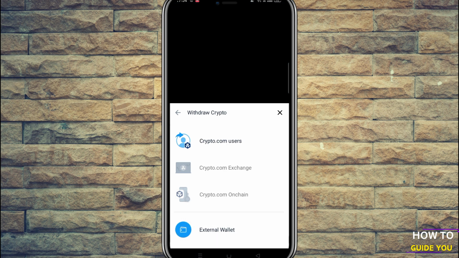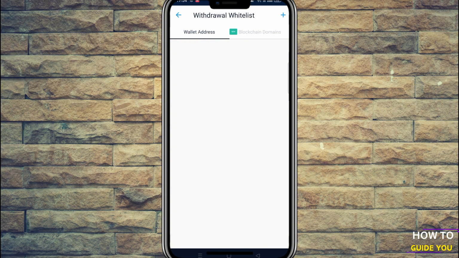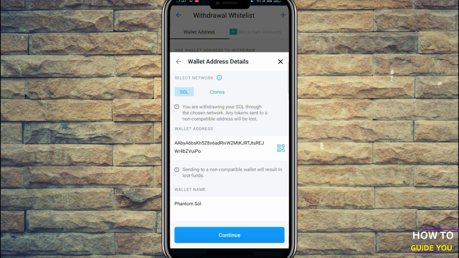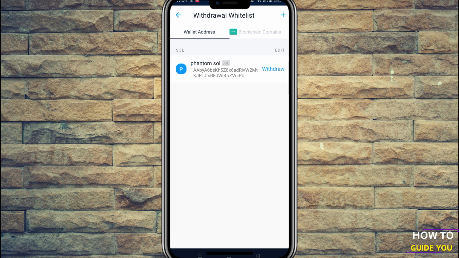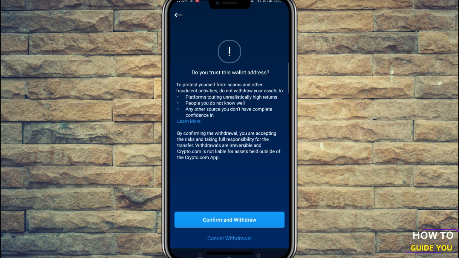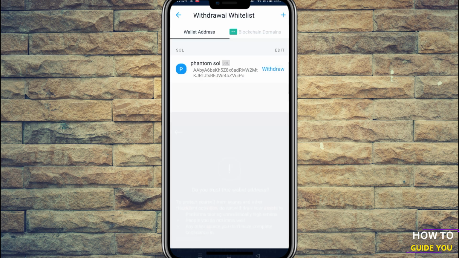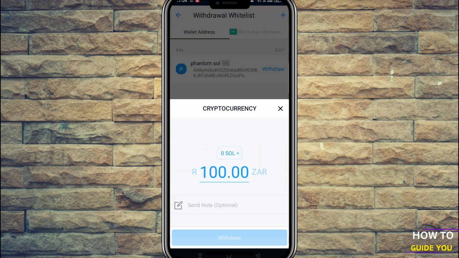Okay, so my wallet address is already pasted in here, but generally for you, what will happen is it'll ask you to put in your wallet address and make a wallet name and then hit continue. And then from there, you can click on withdraw. And from there, it'll just be a case of following the prompts. I don't have anything in this crypto wallet, so I won't be able to show you any further, but it's just a case of following the prompts.